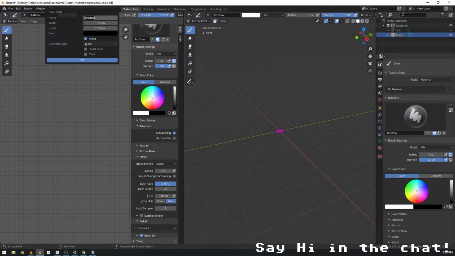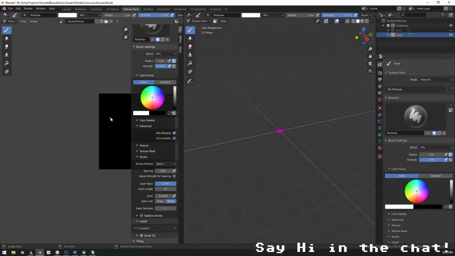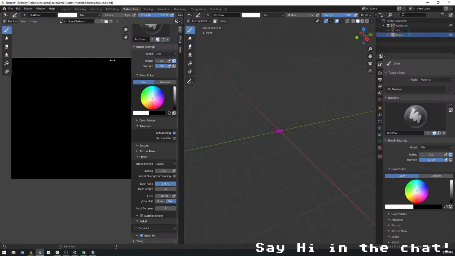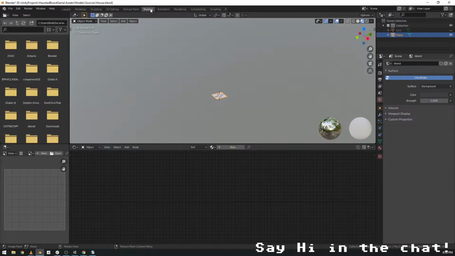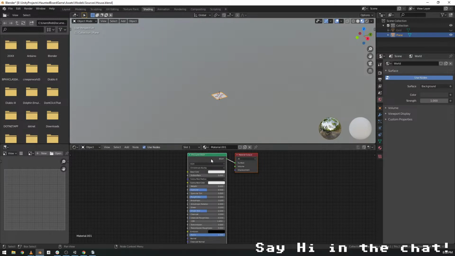We'll be all right. Let's call this house texture, and we're gonna switch this to pretty small, 128 by 128. And for now, we're just gonna paint in Blender. Call it a day. Shading slot. We need a new material. This is going to be the house mat. We're gonna add texture, image texture. Hook up the color. This is our house texture. Now we can doodle on this all we want.